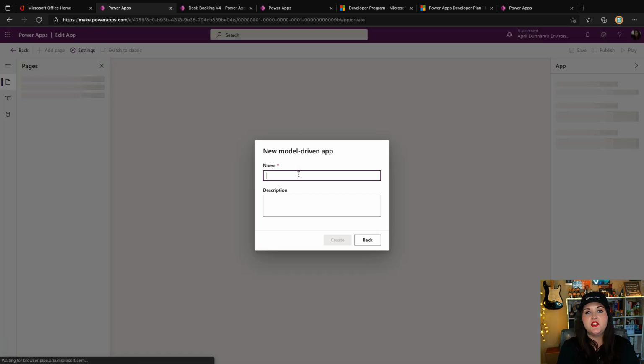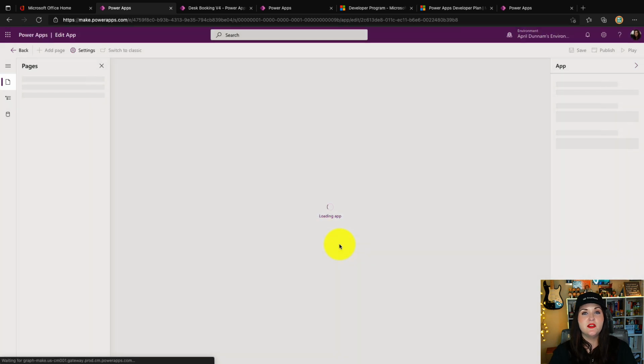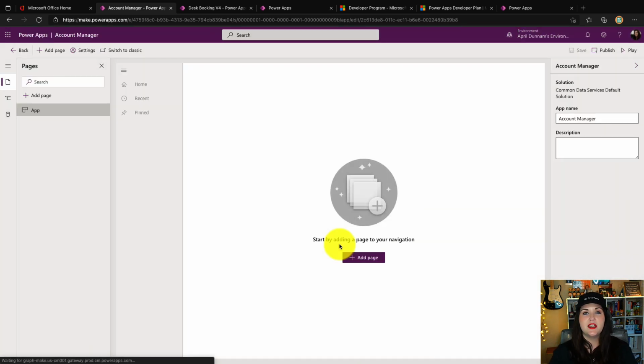So first thing we need to do is give our application a name. So we'll create an app called Account Manager. And this is actually using some newly released designer experience for our model-driven apps. So we have kind of a new and improved interface for this. So it doesn't look too drastically different than our Canvas application. With this new experience, it looks a little bit more seamless.